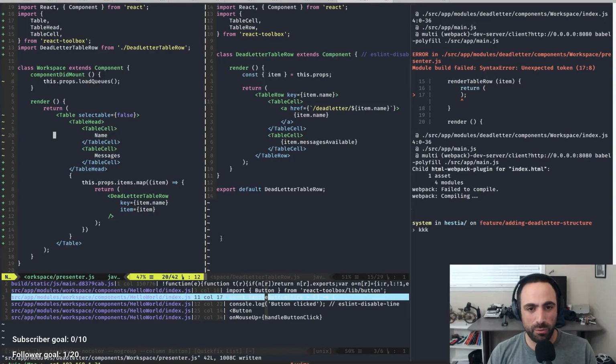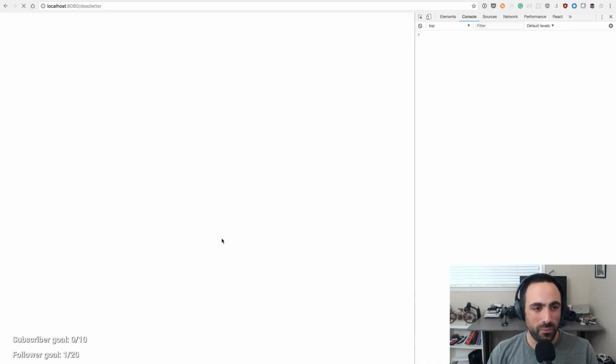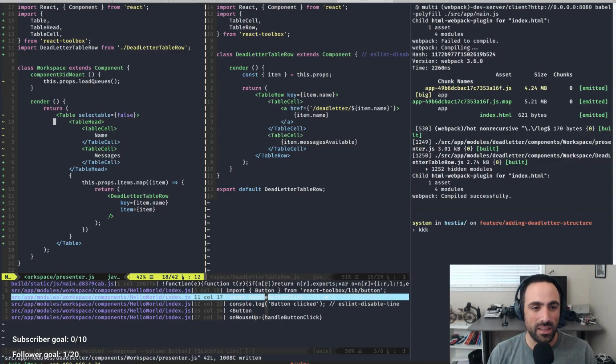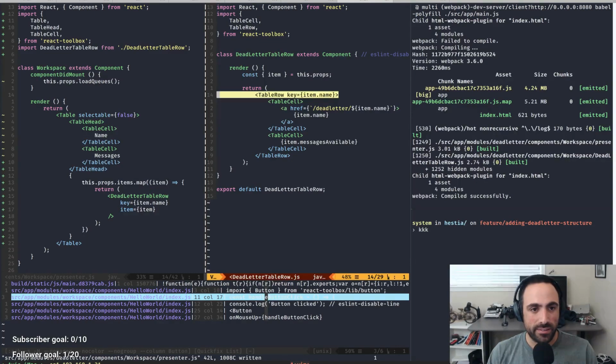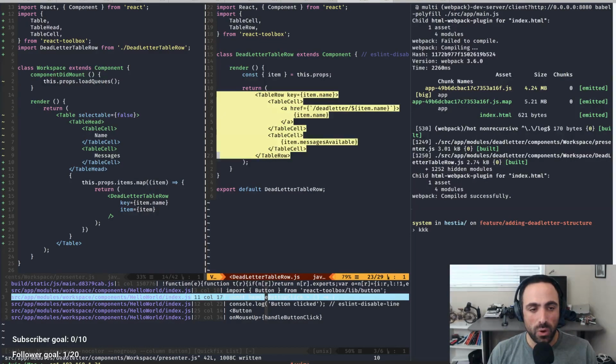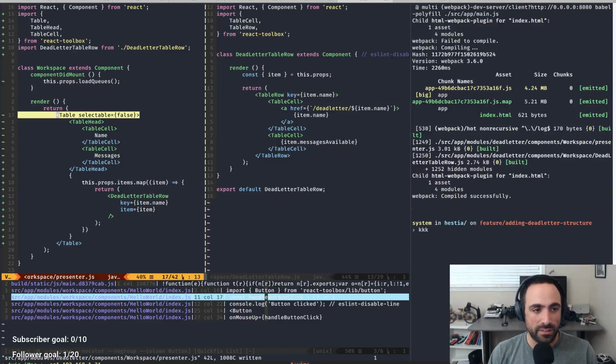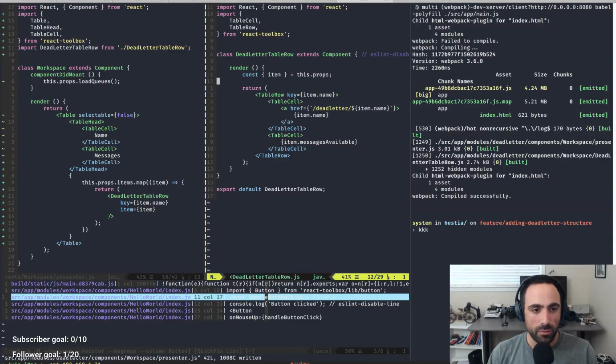Okay, so now we should be green. We are. It doesn't render. What? So the only thing I can think of, really, is this thing, that this table row will not render unless it's inside of a table. So it's really the only thing that I can think of.